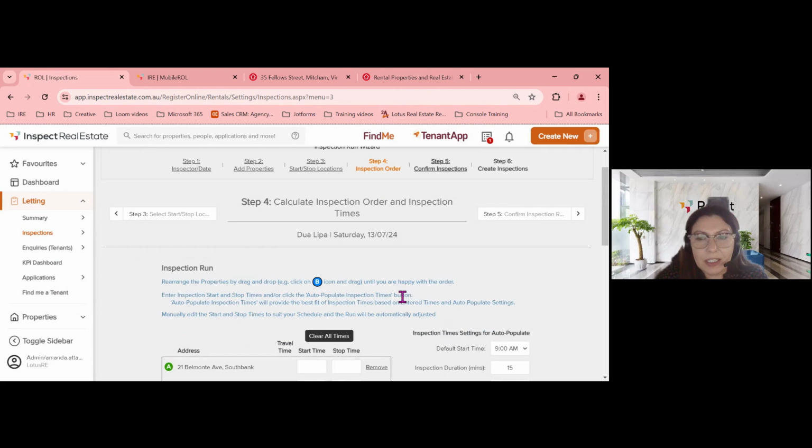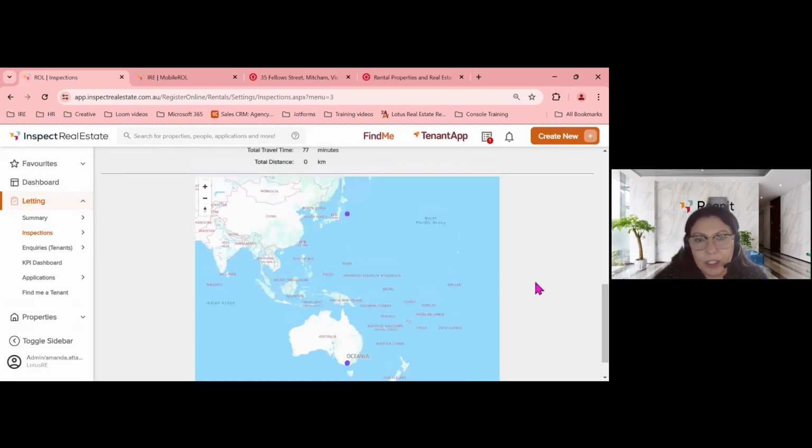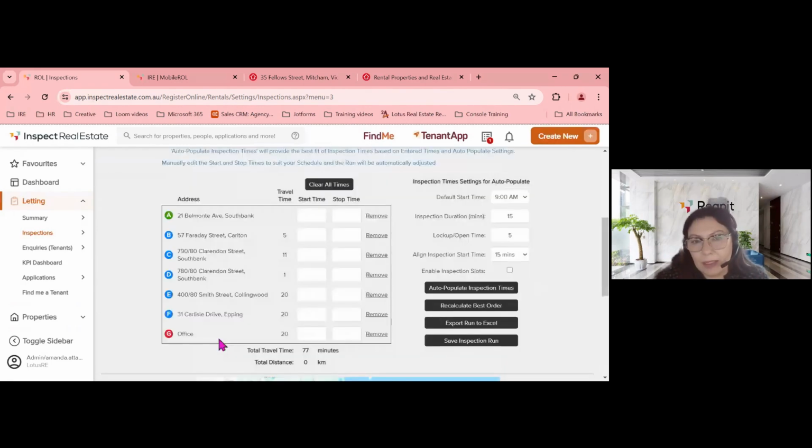So I just scroll down a little bit. Because I'm not in a live account, generally this will map out the best route. If I scroll up here, you can see that the best route has been mapped out for me. So this is the order, the best order, starting in South Bank, then going to Carlton, South Bank, Collingwood, Epping, and then going back to the office. So this is based on the best locations.